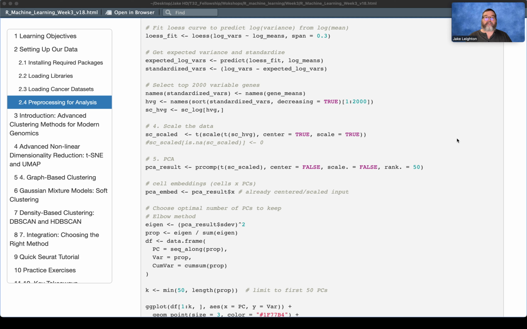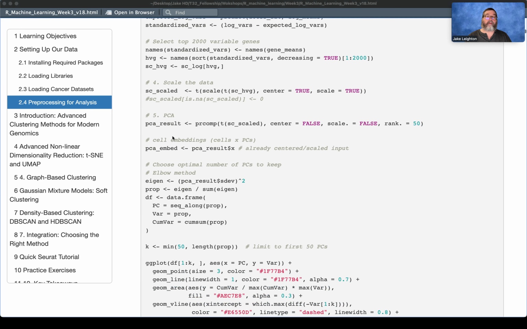So since we're going to be using mainly UMAP today, I wanted to jump in and just knock out PCA in this pre-processing step as well. If you remember from the last couple of weeks, prcomp is our base R PCA package. We put in our final scaled and centered data, and now we have our PCA results, and we can look at our embeddings here with PC embed.